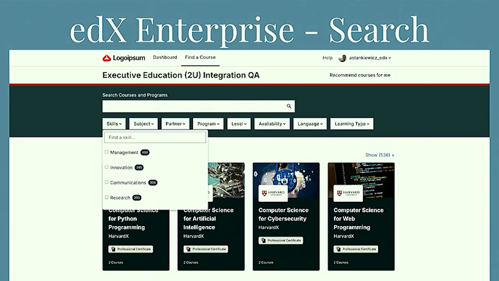The edX enterprise team at 2U has been investing in a lot of search features in their proprietary side of the platform that they use for their enterprise customers. So I wanted to look at some of the nice work they've been doing. For example, this is their Find a Course UI. So this would be more similar to the mini course directory that I showed as the number one example in this talk. But you can see it looks a lot nicer.